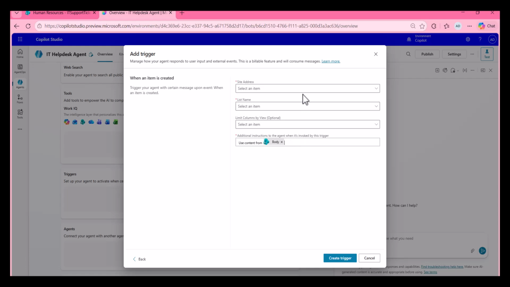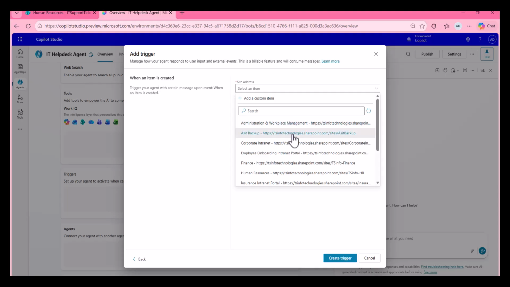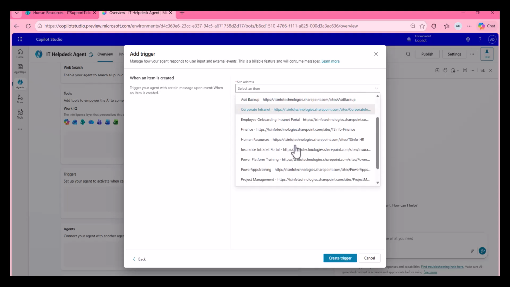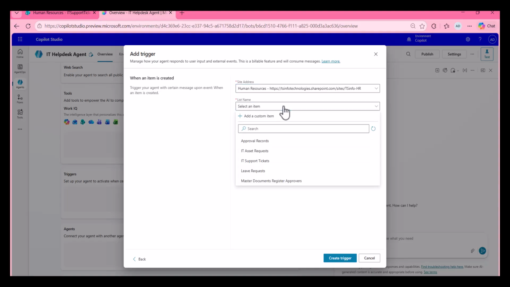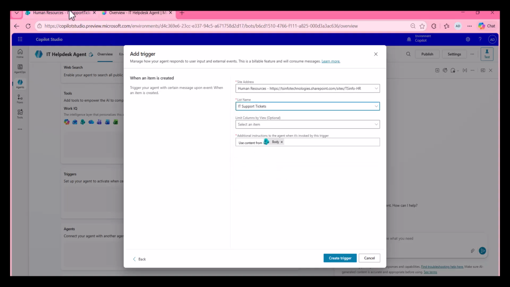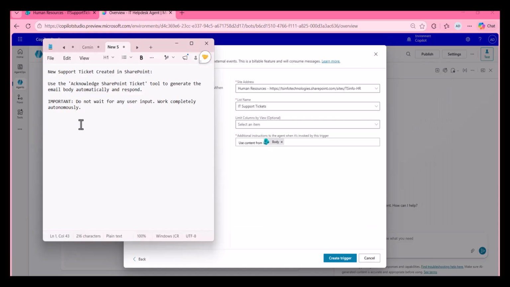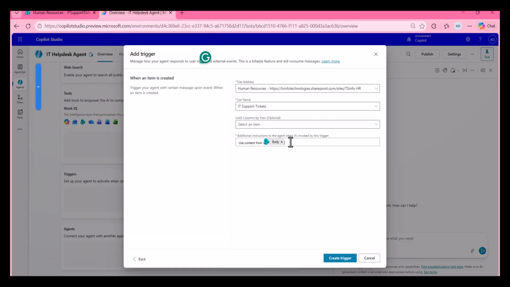So let's select the site. Our site name is Human Resource. Then select the list. Our list name is IT support ticket. You can see it here, IT support ticket. Now we need to pass some custom payload. I already wrote a custom payload, so I'll copy this payload and paste it here.